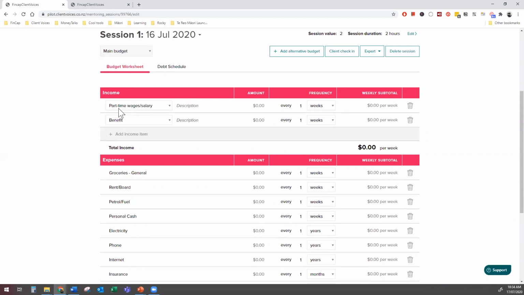Here we've got the budget worksheet. So we'll go through the income section. What you will have noticed is that on the client intake form, once upon a time, we would ask the question about the client's main source of income. We no longer ask that question. Instead of creating basic segments based on main source of income, we want to get a realistic picture of client income.